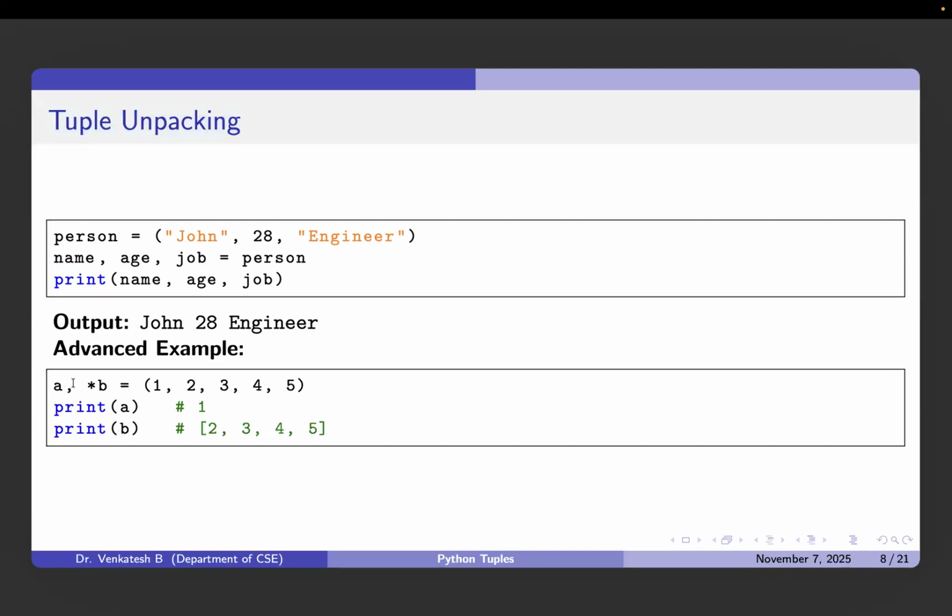So this is another one: a comma star b. That means the first element is assigned to a, and all the remaining elements are going to be assigned to b. But for b, it is going to be stored as a list. The remaining elements are going to be stored as a list.